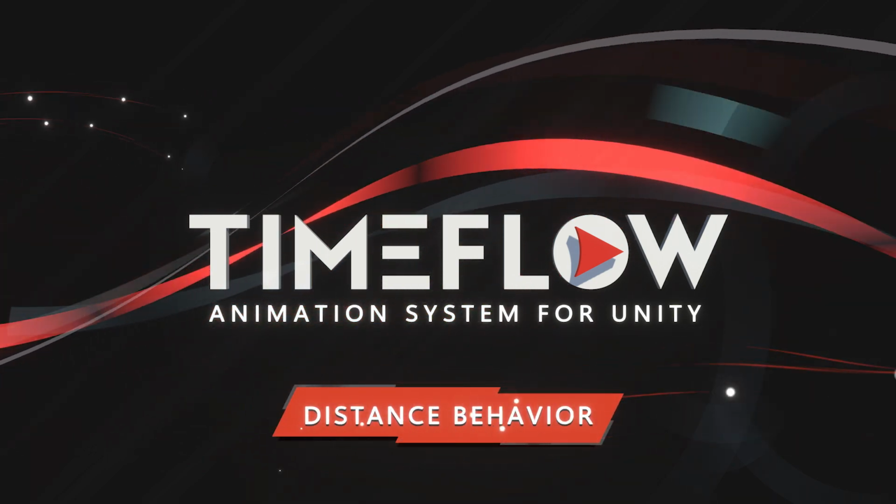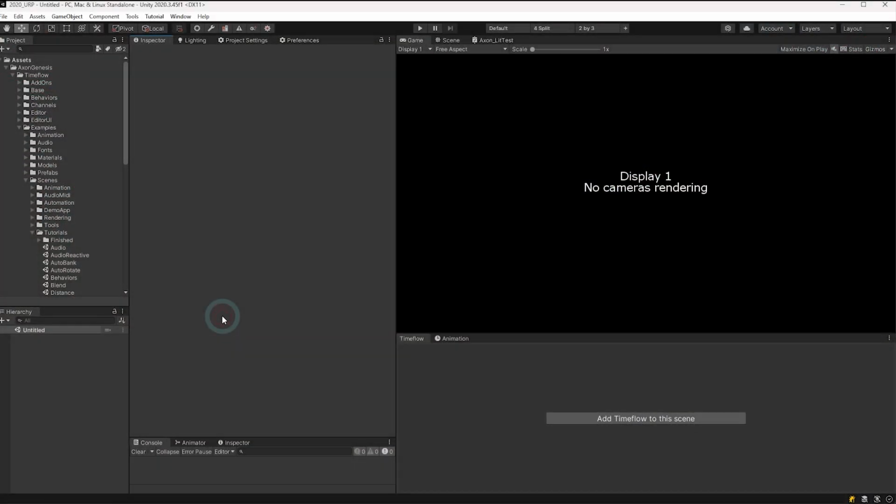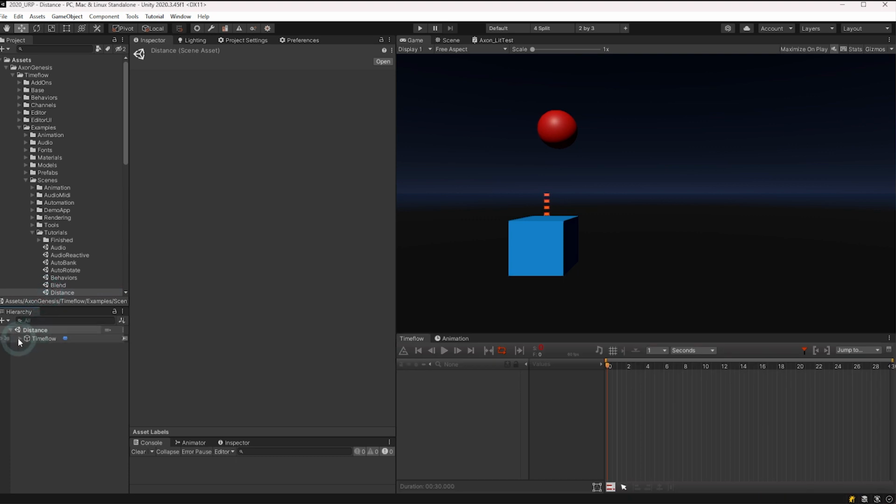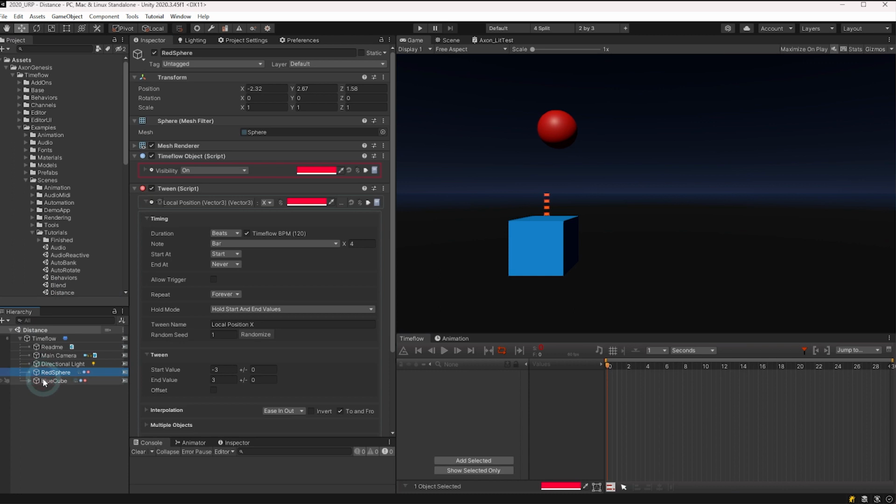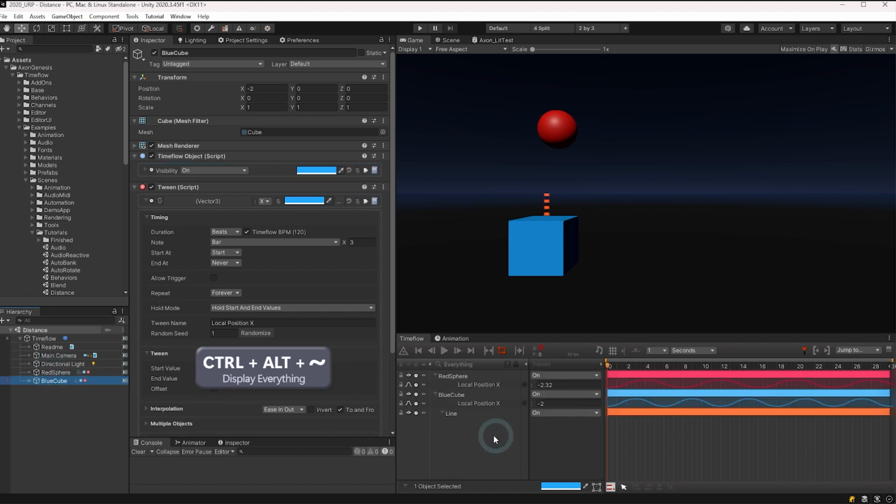In this tutorial, you'll learn how to use the distance behavior to calculate distances between objects to drive animation behaviors and effects. To get started, let's open the included distance tutorial scene. This contains some simple objects animated with tween as a starting point. If the objects are not already displayed in Timeflow, press the key command Ctrl-Alt-tilde to show everything.